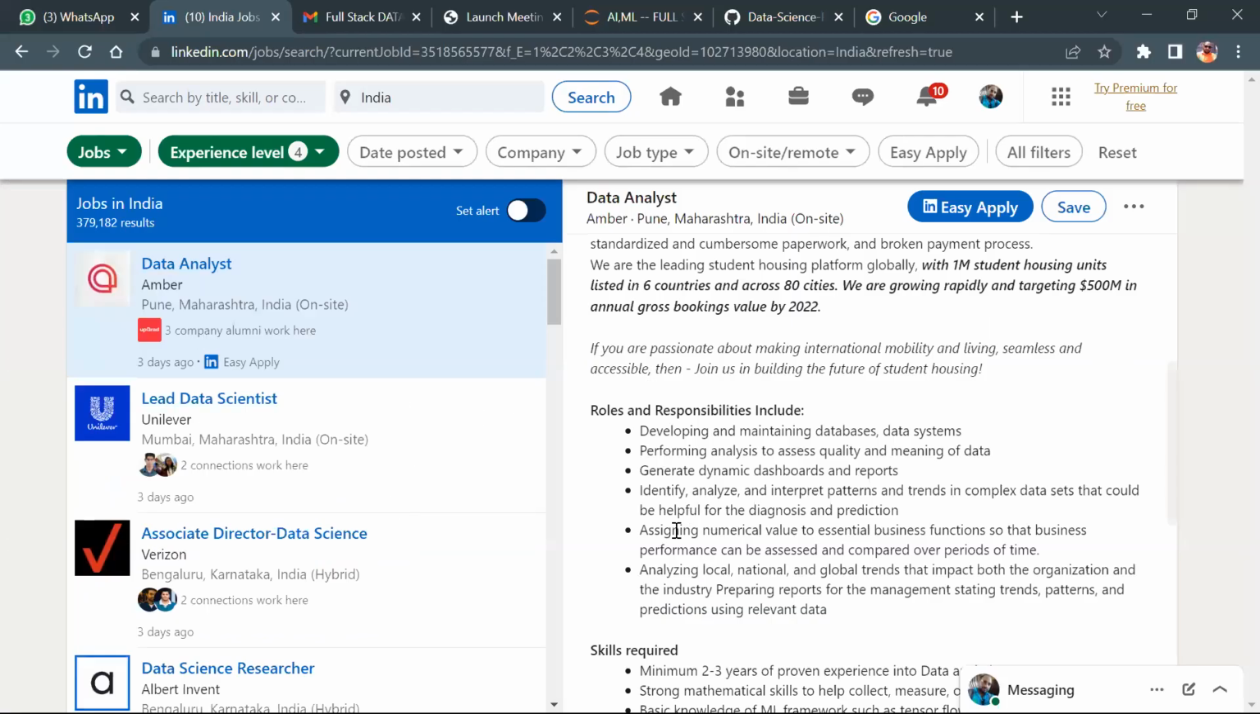Still, identify, analyze, interpret patterns and trends in complex data. What is meant by patterns and trends? On Friday, I was explaining one of the practicals. What patterns did we get on Friday? Do you remember? Positive collinear or not? Movie ratings go up. Do you guys understand or not? Rating of the movie in IMDb.